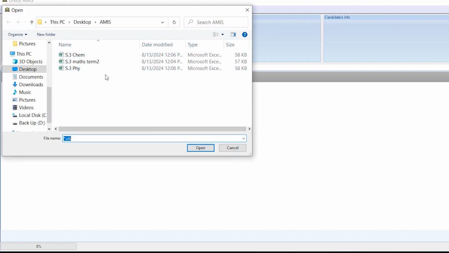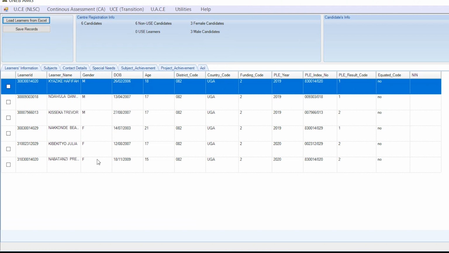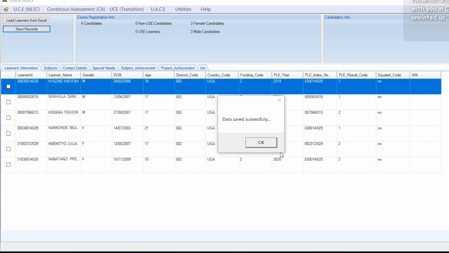So when you click Load from Excel, these are all the marks. I can start with the physics and then open, and it loads. Make sure you save records immediately. I'll save those records, and then after saving that record, you wait here until a box will pop up to tell you that your records have been saved. So this window pops up, data saved successfully. You say OK, and then I'm going to continue.